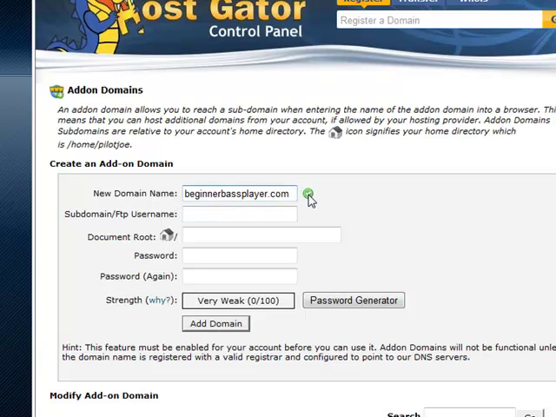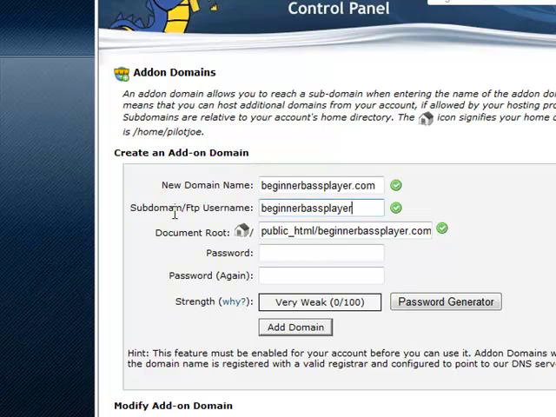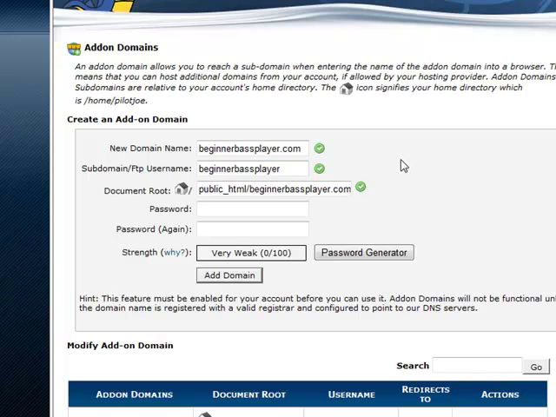As soon as you type that in, you get a little green check mark, everything's good, and it'll pre-fill all these other fields. So the subdomain, FTP username, by default it's going to create a username for your new domain that's the same as your domain name. You can keep that, or if you want, you can replace that with a different username that's more common or something that's more secure. It's up to you. Document root, and this is going to be the folder. The cPanel is automatically going to create a folder called beginnerbaseplayer.com, the same as your domain name, under your public_html folder.